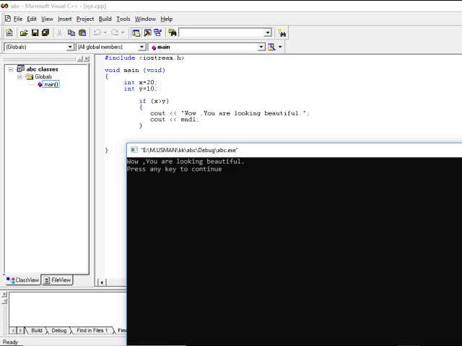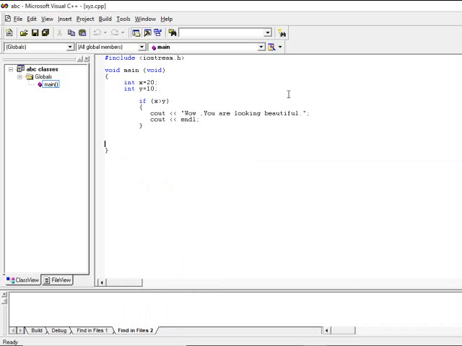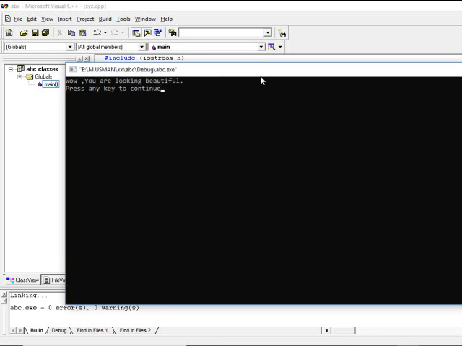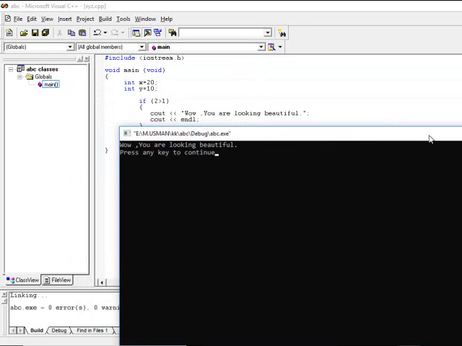And we see that for test, if our test fails, so we can test two numbers along with the two variables, or we can say two numbers here, just putting here if 2 is greater than 1, it's true. So it should be printing on the screen. Wow, you are looking beautiful. Building it, no errors, it's written on the screen. Wow, you are looking beautiful.